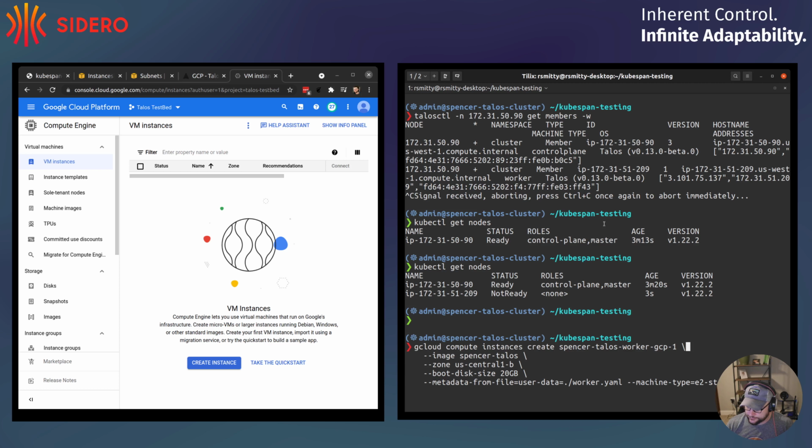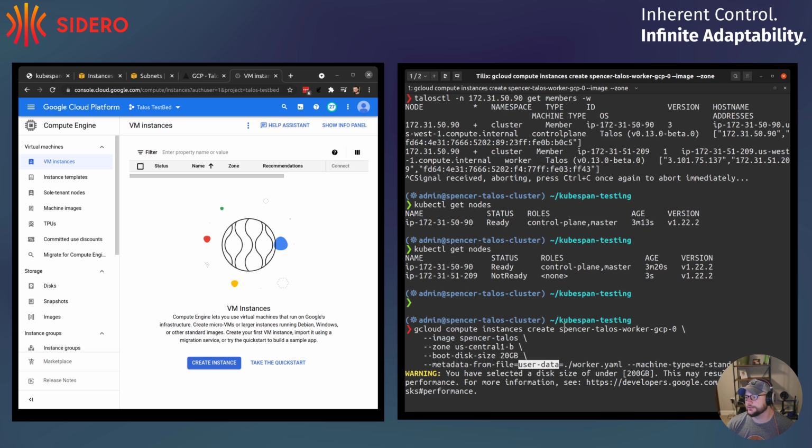I'm going to say this is called Spencer Talos Worker GCP 0, just so there's a little differentiation there and it's easier to see, even though the Amazon stuff will be ip-dash-blah-blah-blah as the host name right now. And then I'm going to give it that Spencer Talos image that I uploaded, and the metadata from file is this local worker.yaml that's in this directory. The only bit there is that you need to use the user-data key in this metadata-from-file deal. So it's under a user-data key and then all of this text. So yeah, that's it. Let's create an instance there.